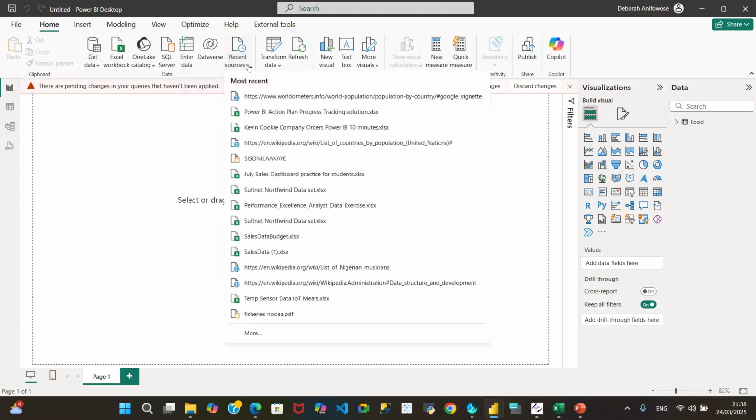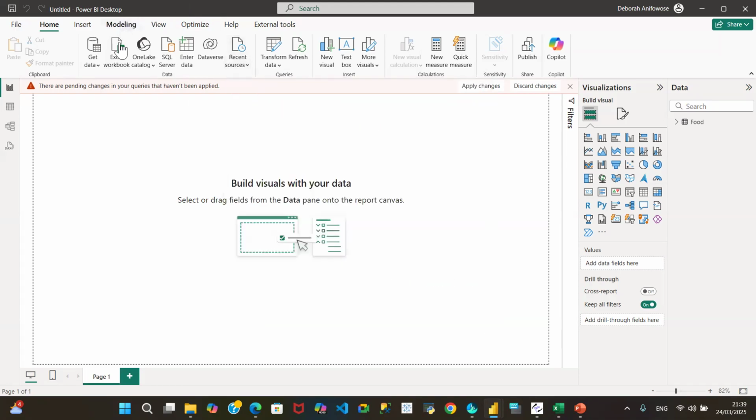Then just in case you want to go back into a recent source that you got data from, you know that this is the most recent that we got data from, the world population table. We got it from here. So this is just a list of the most recent data sources I've used. Rather than fluffing around, I can quickly just come around and get it from there. Okay, and that explains the data part of home.